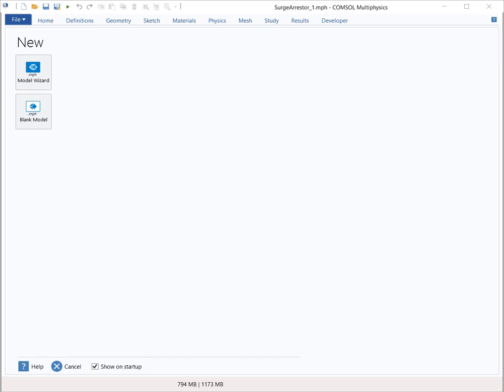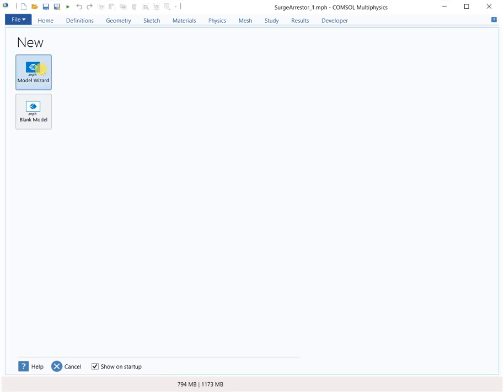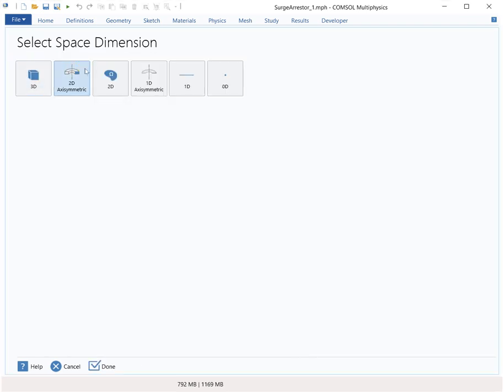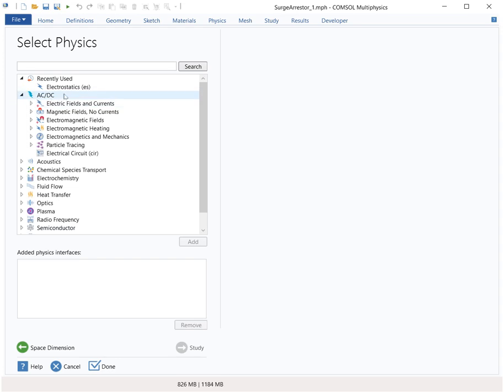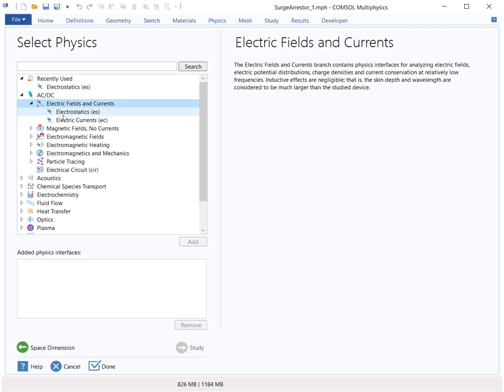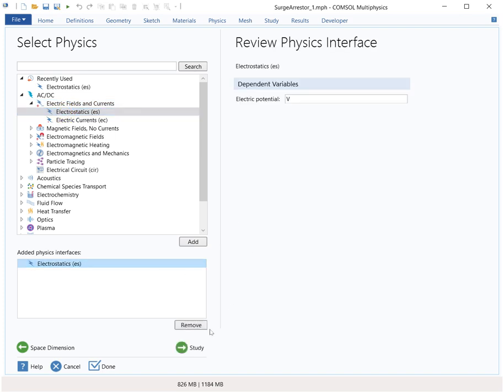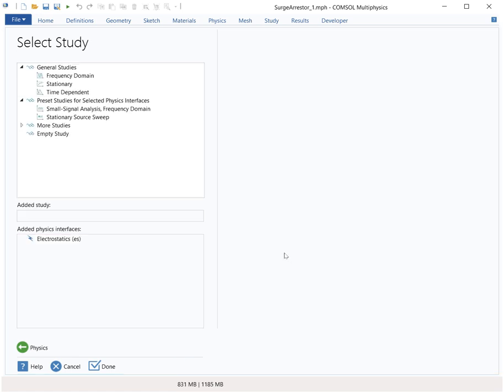Alright, so to create a new project in COMSOL software, I'll choose the Model Wizard, and then 2D. Then just choose AC/DC, which is under Electric Fields and then Electrostatic. Okay, and after you have added the interface, just click on Study and then choose Stationary.